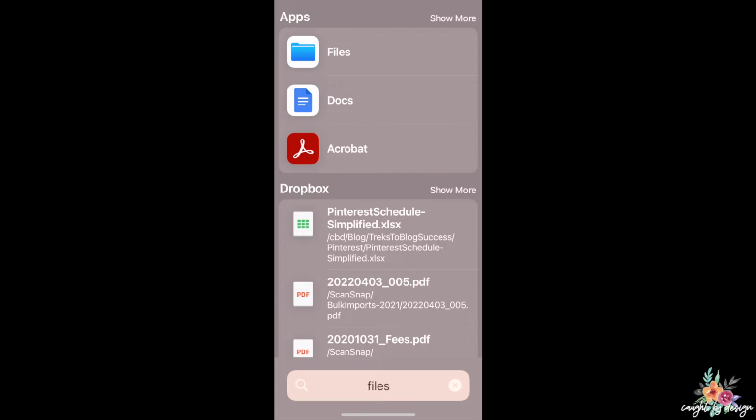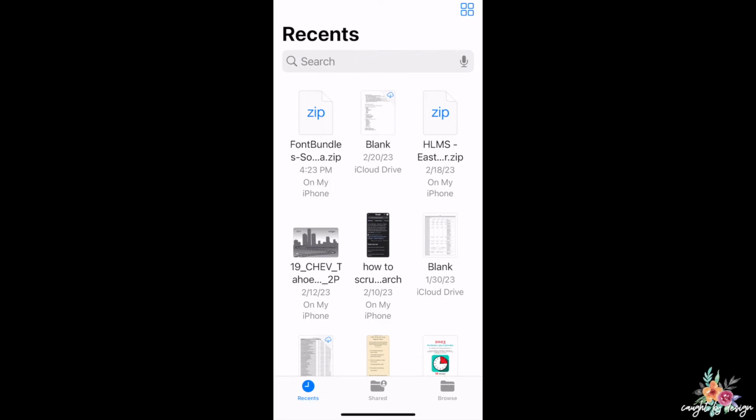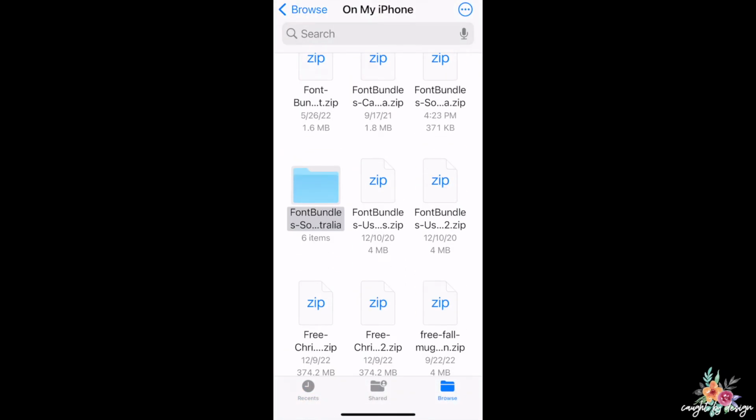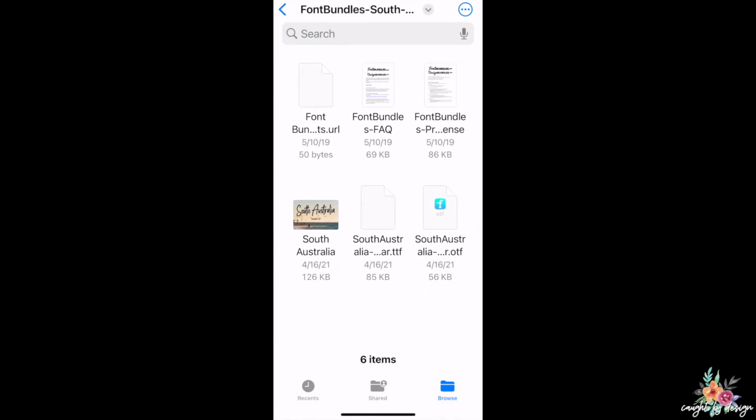You'll need to unzip this file just like you did on the desktop app. And so you navigate to where that is in your files, select it, and then click on uncompress, and that unzips it. Once it's unzipped, then it will show up as a folder in your files as well. And then you'll see the OTF font and the TTF font, and you're ready to upload it to Canva.